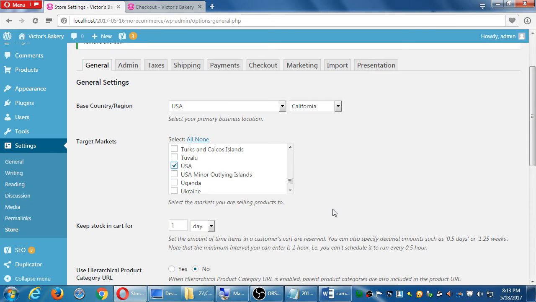So I've just selected these three countries. I'm going to ship to USA, Mexico, and Canada. I turn those on, and everywhere else, maybe next time.